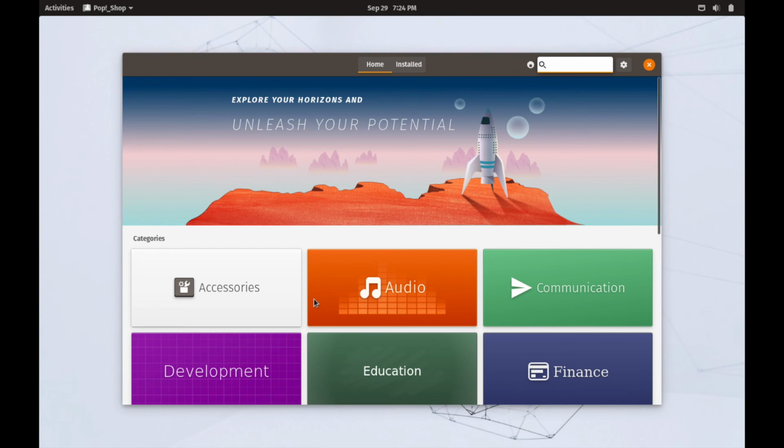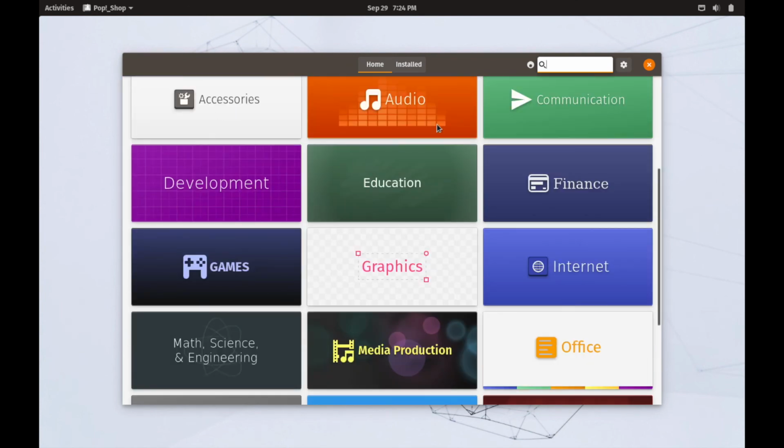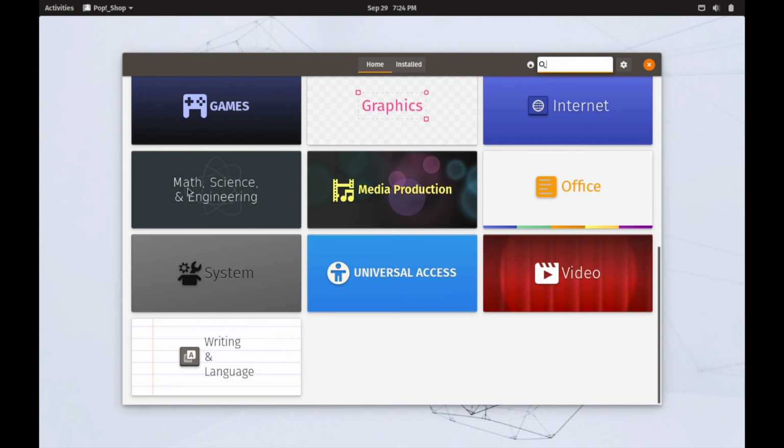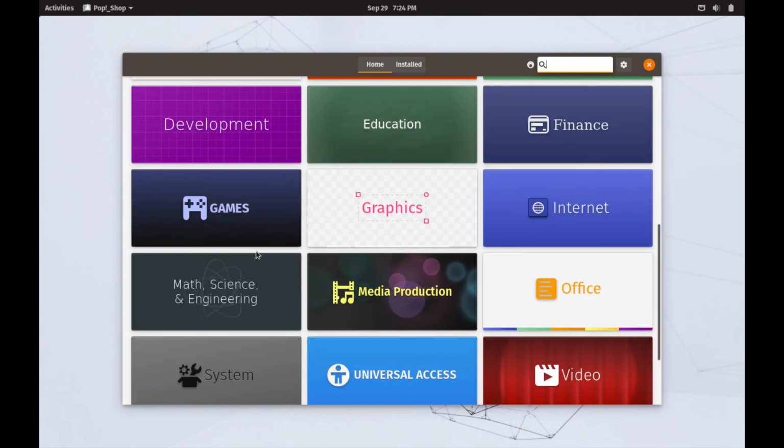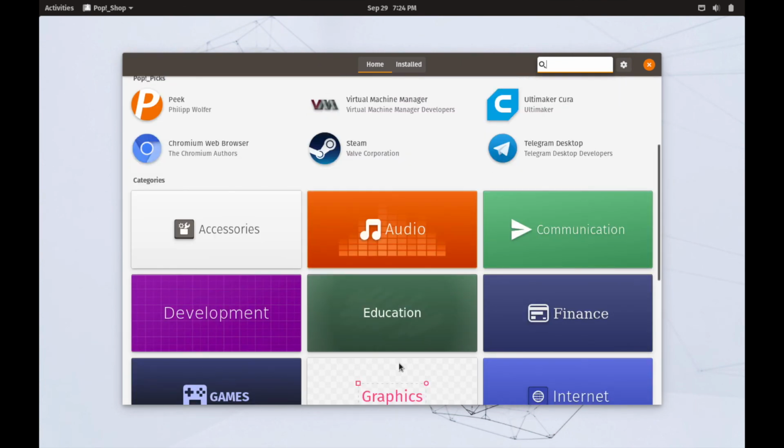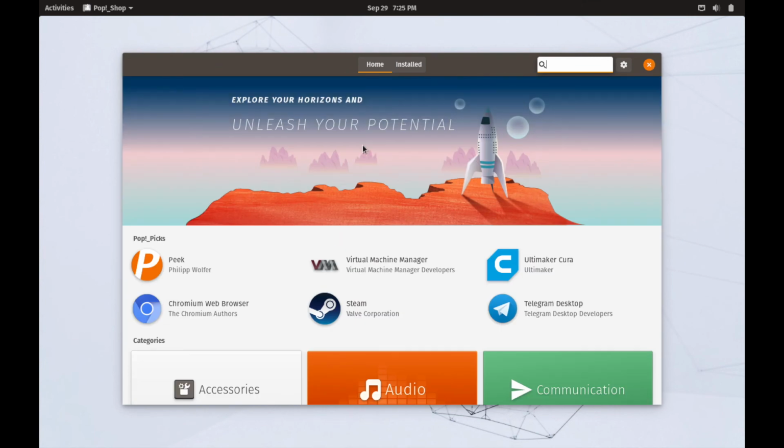You can see they have subcategories down here: accessories, education, office, math, science, and engineering. Kind of just some categories you can look through, graphics, whatever you're interested in. It's very nice, and then it's got the top picks right here from Pop, things that people tend to install quite a bit. Steam, that makes a lot of sense, and Chromium or Chrome web browser.